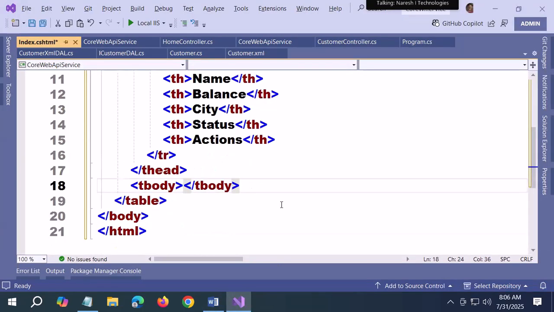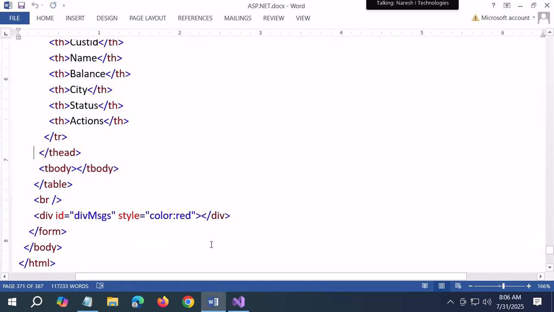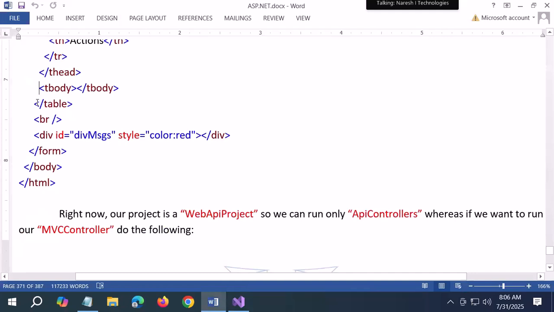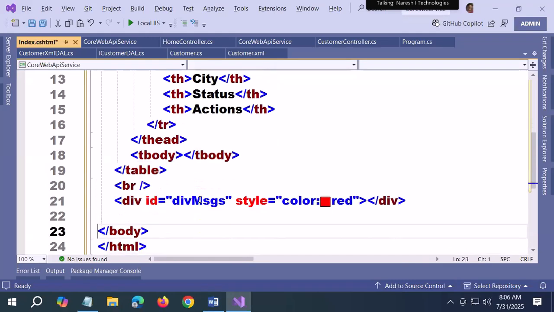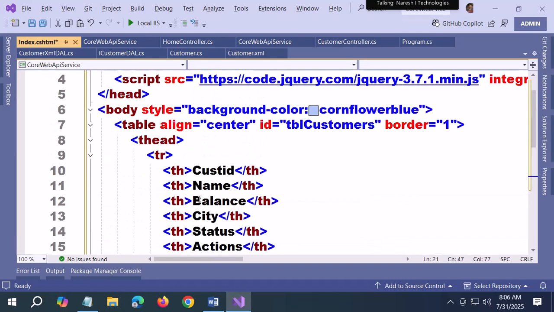Right now, the tbody is empty. This tbody is going to be added by us dynamically. And also in the bottom, after the table, I'm going to add one div tag.